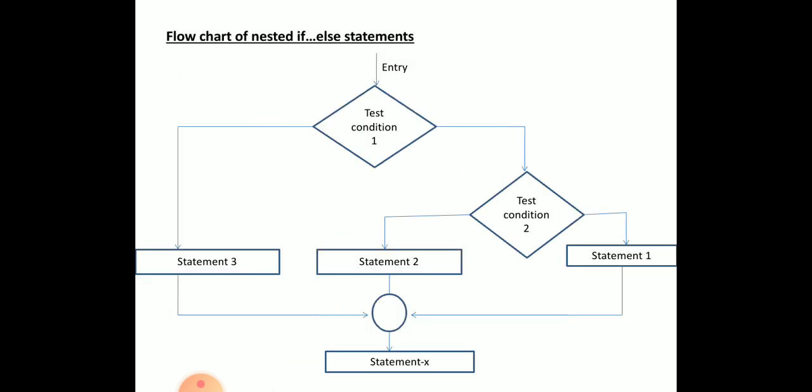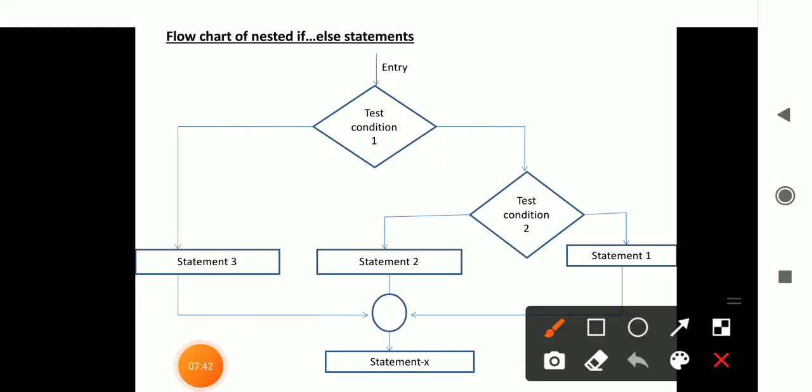Now let's see the flowchart of the nested if-else statement. From the entry point, first we check the first condition, and if the condition becomes true, it checks the second condition. If the second condition is also true, then statement 1 will be executed. After executing statement 1, the control will be transferred to statement X.